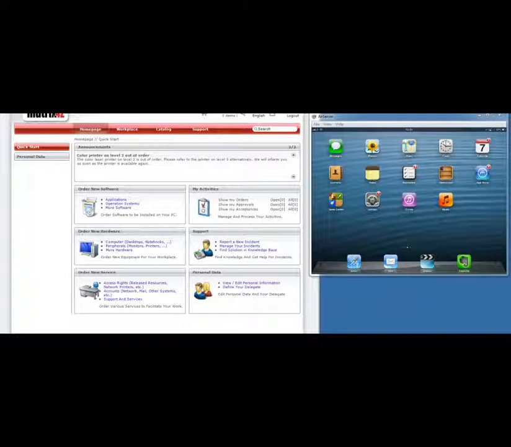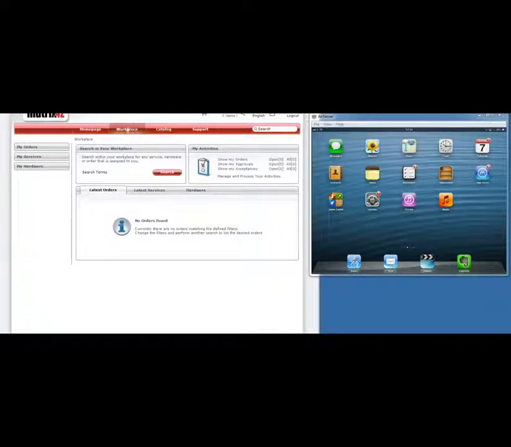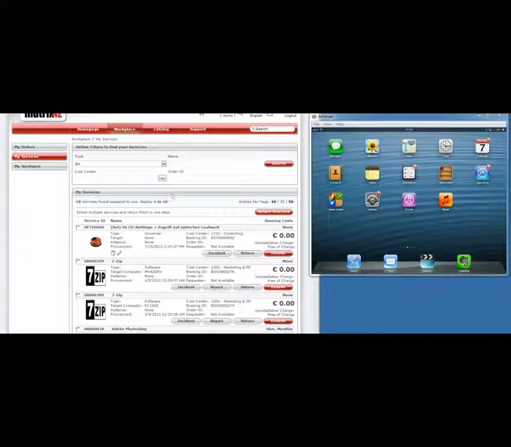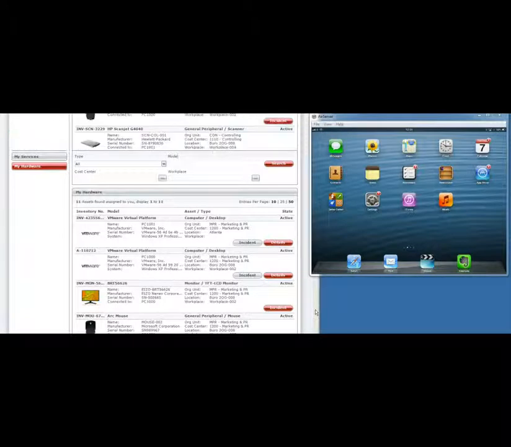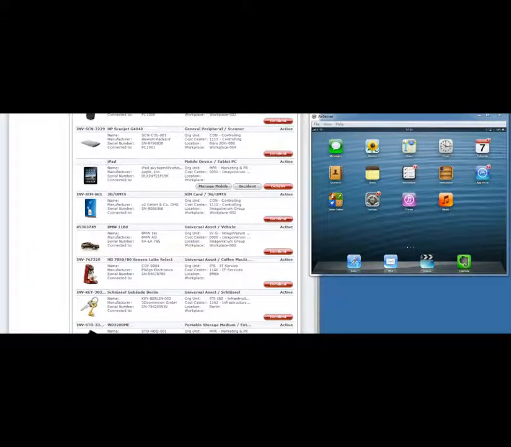So now Maria has certain options available to her. One of the interesting things she can do is she can manage her own device without having to trouble the help desk for certain functions. So if she goes into her workplace, Maria is able to see orders, services, so things like software she's ordered, and she can of course repair that herself. And very specifically, she can go to My Hardware. And if she looks at her iPad, she's got an option here called Manage Mobile.